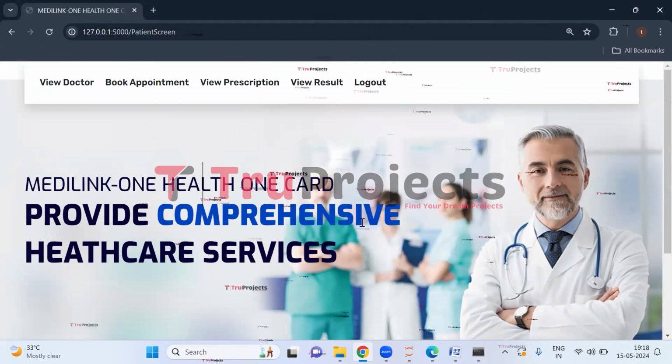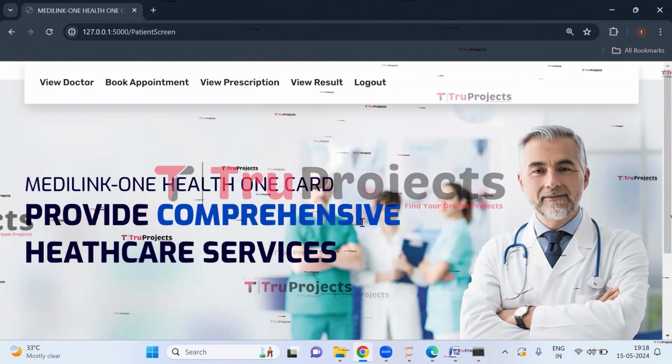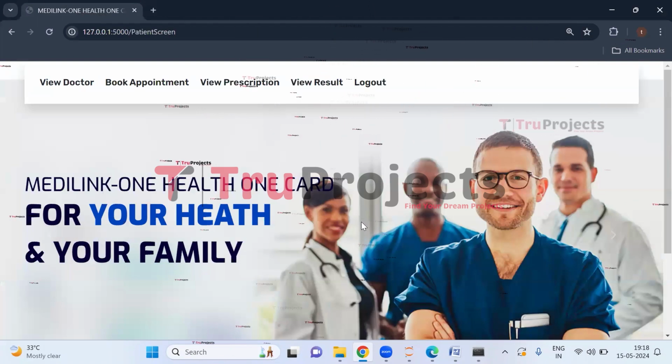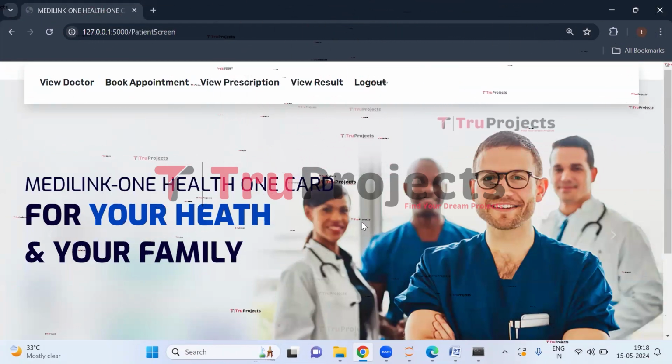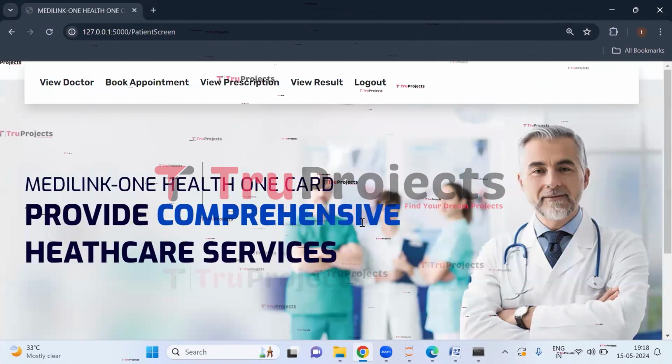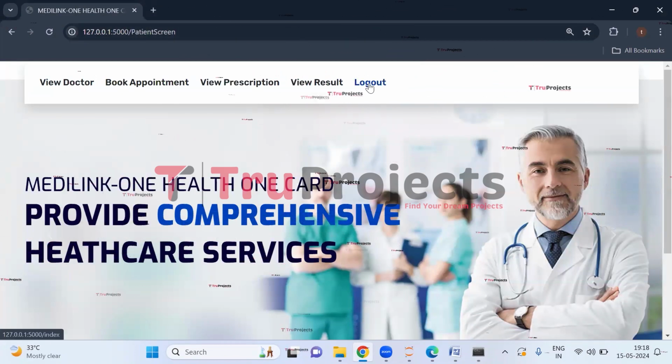So in this way, the patient can get the prescription and the result for the diagnosis from the doctor. Now click on logout link.